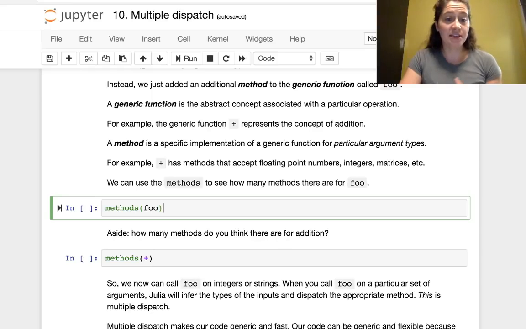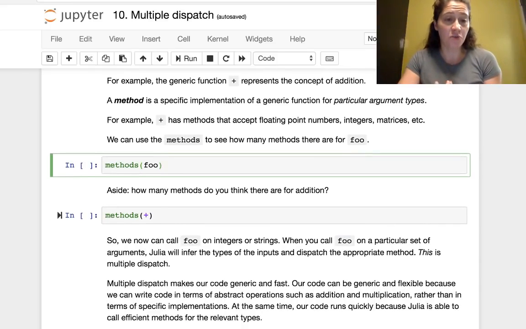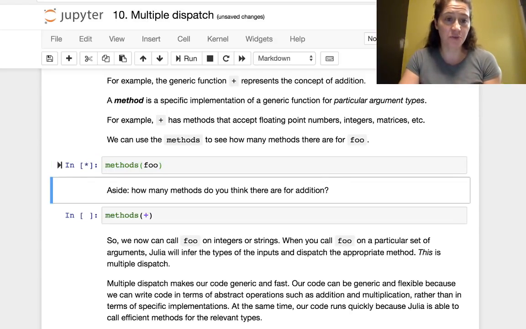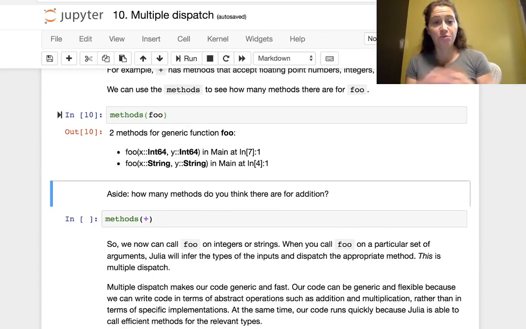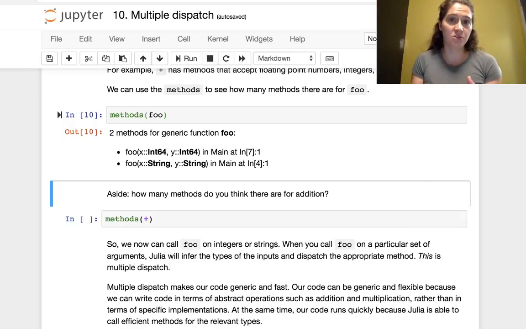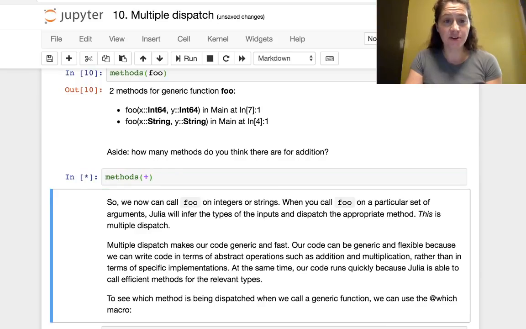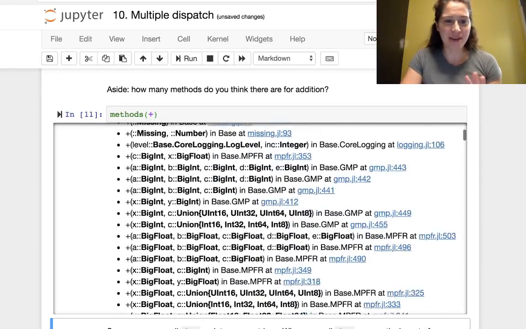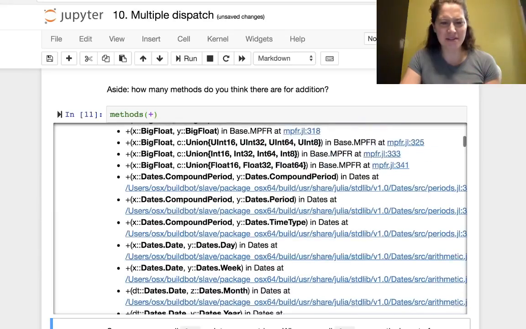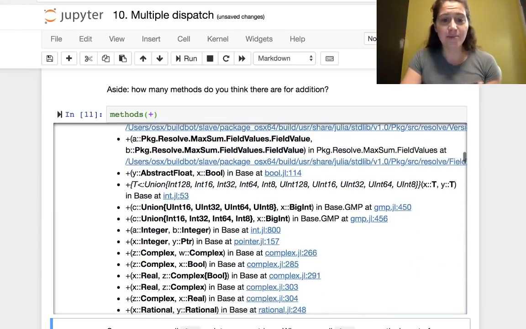One way that we can see how many different methods exist for a given function is by using the methods function. If I call methods on the function foo, we can see that there are two different methods for foo sitting around. One is for foo that works on two integers, and one is for foo that works on two strings. Similarly, if I were to call methods on the plus operator, we see that in Julia there are 163 different ways to add things together. This is basically a combinatorics problem where we have adding big floats to big floats, and how do we add dates to other dates, and complex numbers to complex numbers, reals to complex, and what have you.